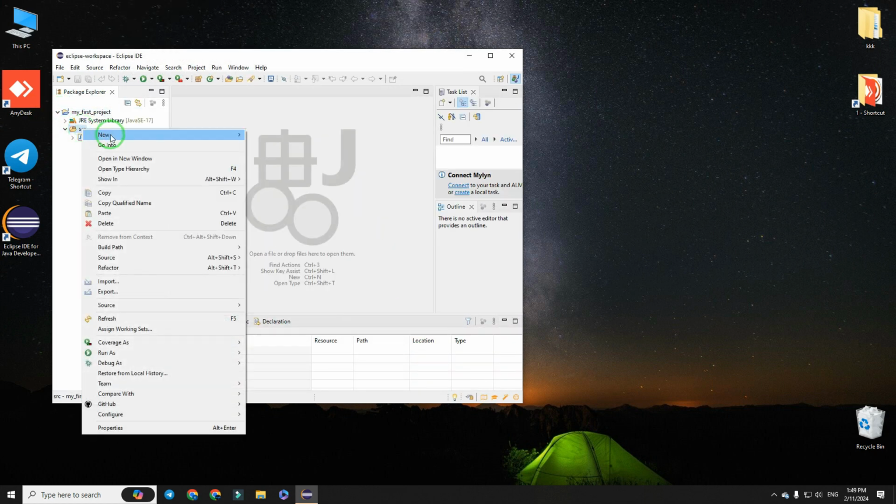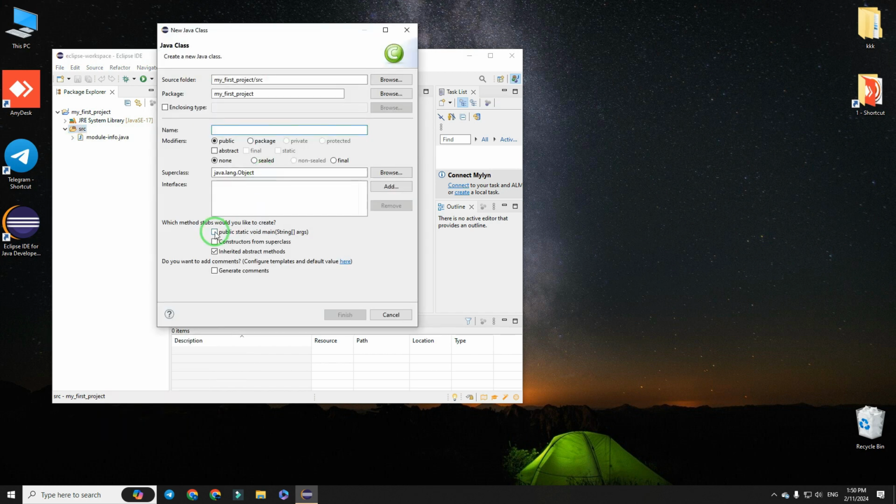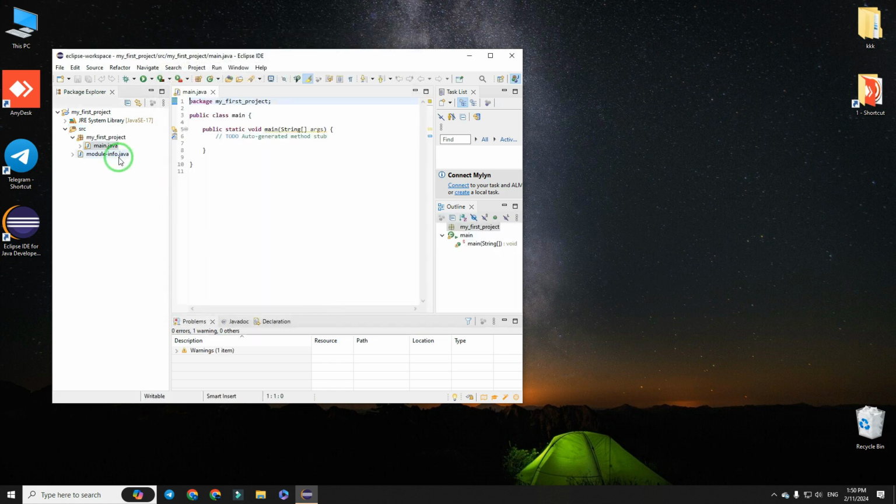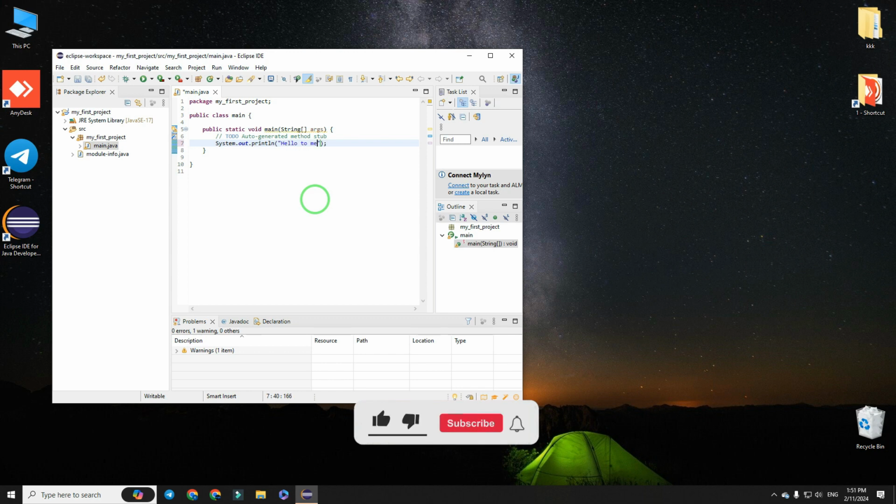I create new Java class. Check this checkbox so it creates the main function. Give the class name. And finish it. Let's run and test it. I type sysout and press Ctrl+Space shortcut, which is the best shortcut to print out.